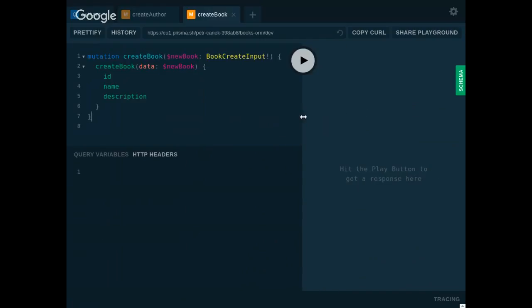the books have a connection to authors, and that can be pretty interesting here in Prisma. Why is it not helping me? Oh, I'm in HTTP headers.